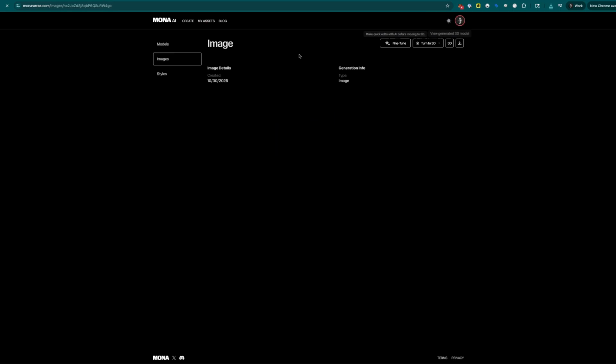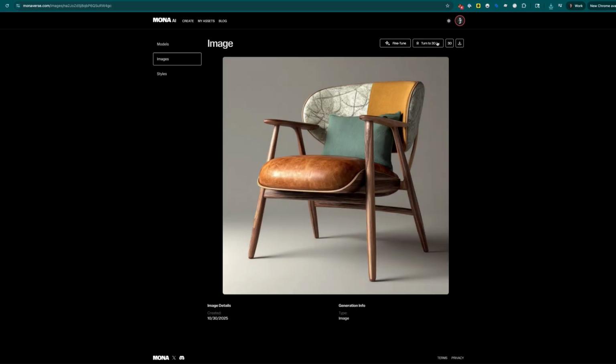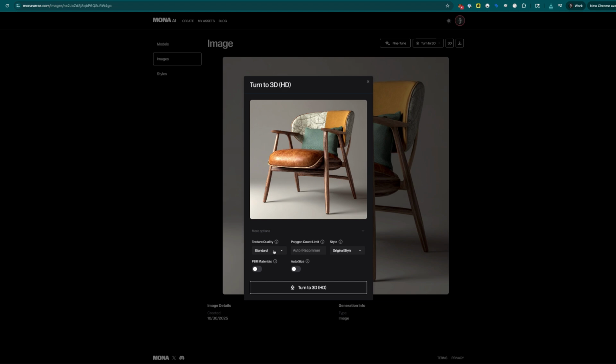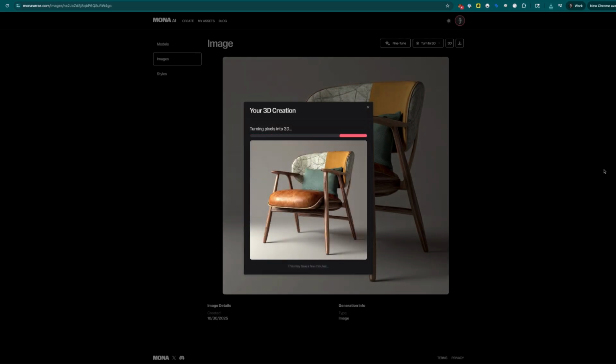Now, what I would love to do is I would love to see this in HD. So I'm going to click over to 2D, go to the 2D image of the chair, click turn to 3D. I'm going to select HD this time, select more options. We're going to go HD on the texture quality, leave poly count at auto. I'll turn on PBR materials. Actually, I'll leave it off so you can see what this version looks like. We're going to keep original style, and we're going to go turn to 3D HD and see what we get here.